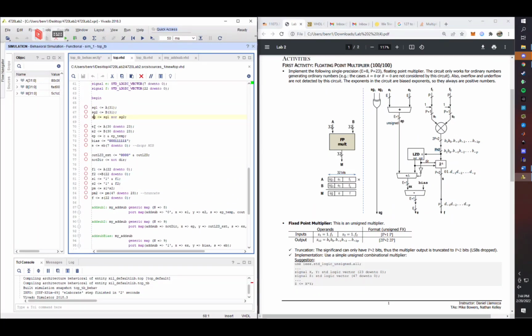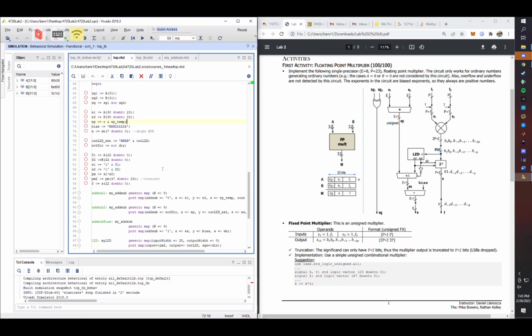So here we have the first exponent from 30 down to 23. That should be 8 bits for the exponent. We do that with A and B. Then I take EP, and EP should be 9 bits. So instead, I guess I'll just go right now.